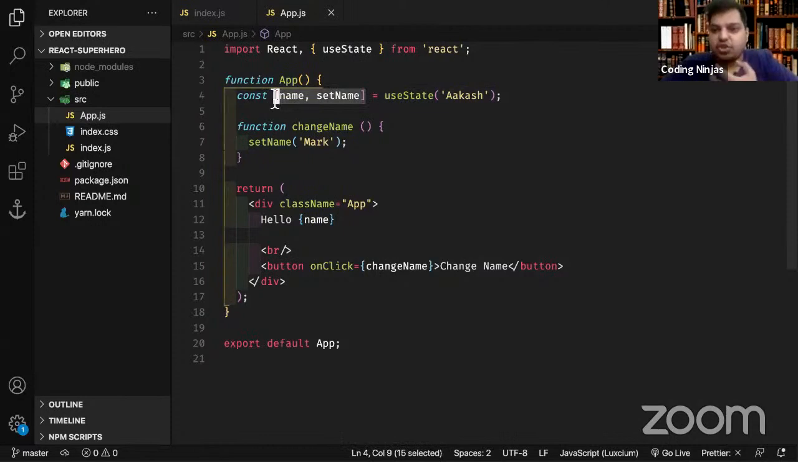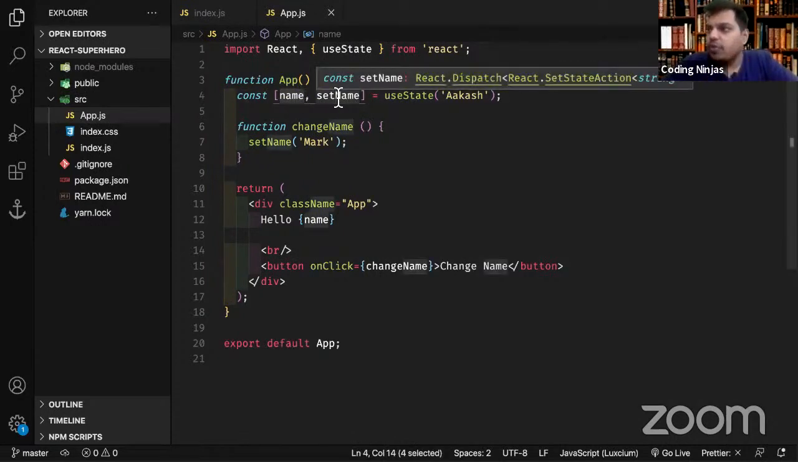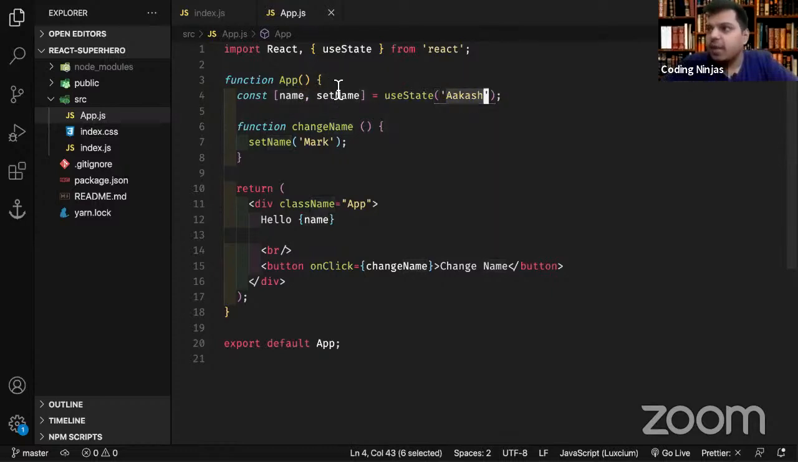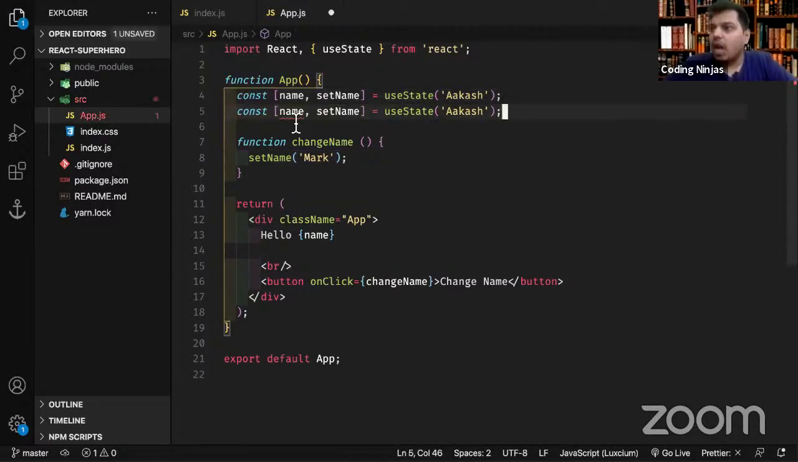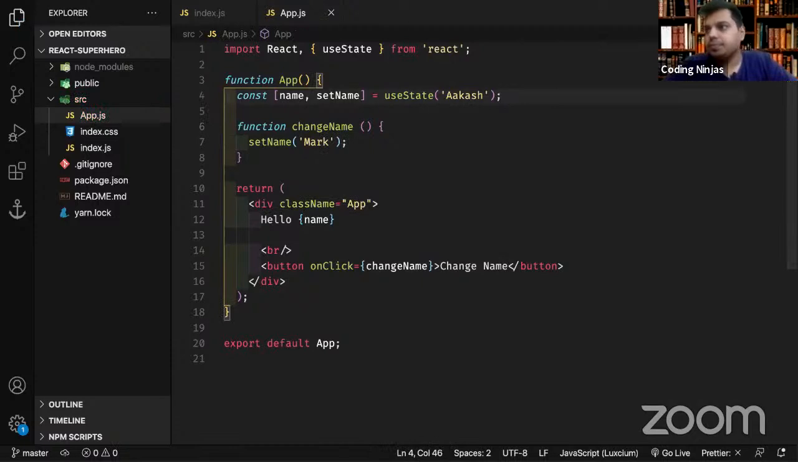We are just destructuring. We are just grabbing name as the first argument, which is the default value which we set. Second thing is the set function, which basically will help us to change the state, right? Set name is used over here. That's it. So you can create or have multiple states. You can have address over here, right? And set address. You can basically have multiple states.